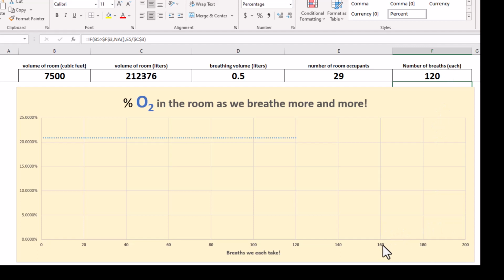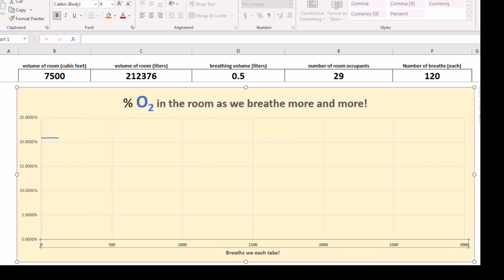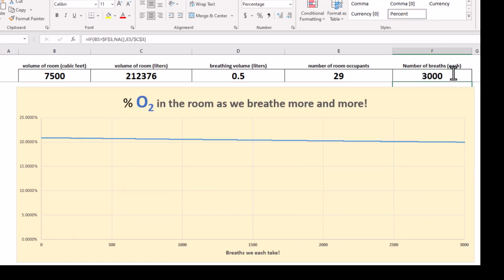Now I'm going to make this axis go back out further. Let's go out to like 3,000 breaths. Okay, and I'm going to actually let us take 3,000 breaths. And you'll see what happens now. There, you can see the O2 level is going down, and it's dropping as we take more and more breaths, which makes sense. We're taking oxygen out of the room and converting it to carbon dioxide.